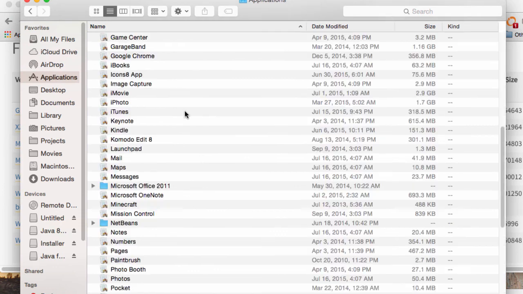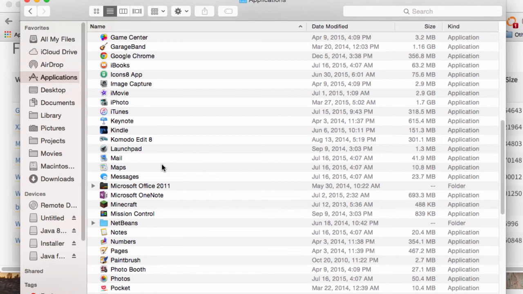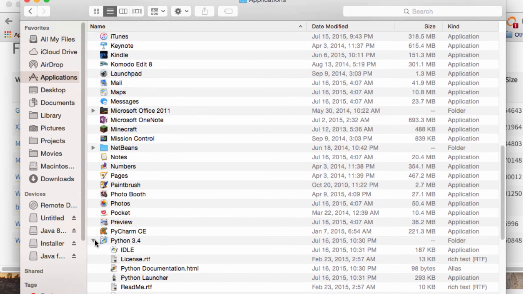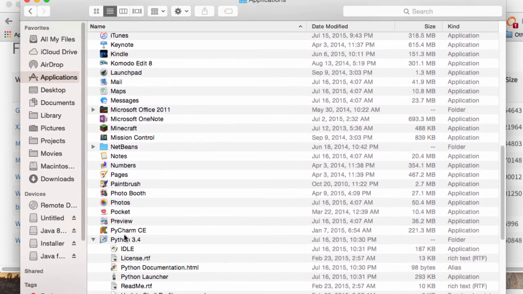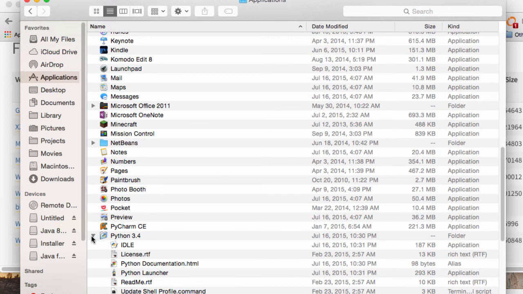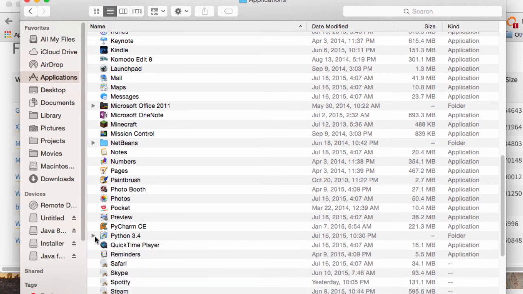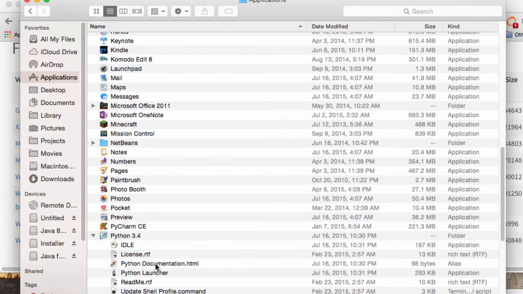Right now my machine is taking a little bit longer than usual. However, if you're on a Windows machine, you're going to go into your C drive or D drive or whatever your main hard disk is, and over there you're going to see a folder called Python 27 or Python 34. If you select that, that's where all your IDLE and Python launcher and stuff will be. As you can see, now my Python 3.4 package has been installed. I have my IDLE, my Python documentation, my Python launcher, and so on.